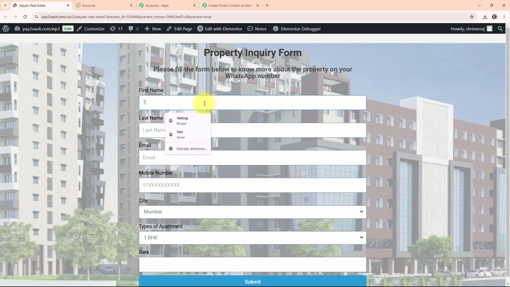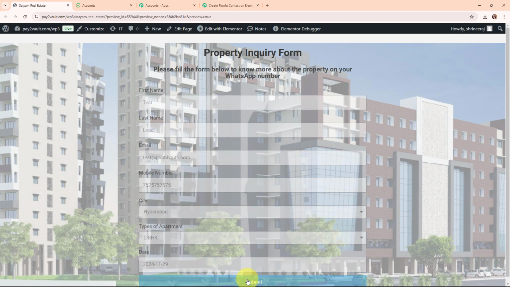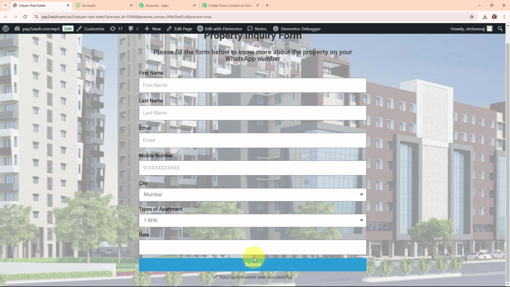For the first name, I'm going to enter test, last name as lead, email as test@pabblytudes.com. Here I'm going to enter a random phone number. Here I'm going to select the city as Hyderabad, type of apartment as 2 BHK, and a random date. And then I'm going to click on submit. Here you can see it says your submission was successful. So now let's go and check our Pabbly workflow.